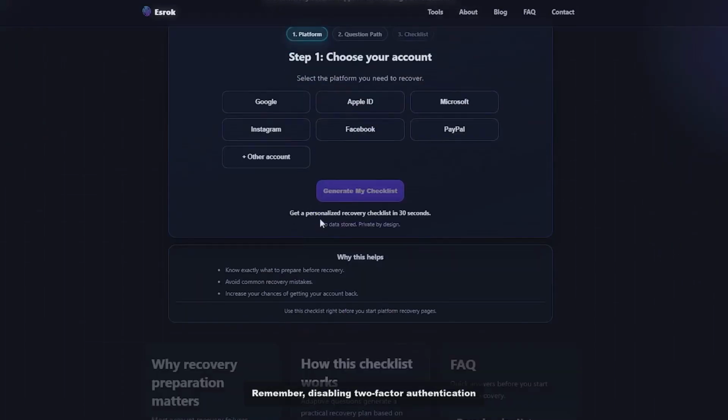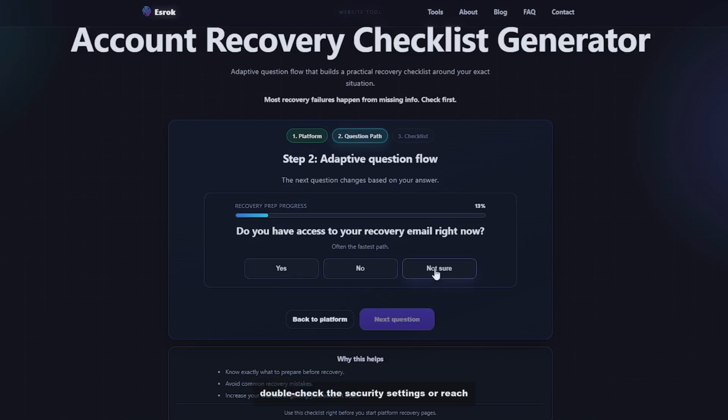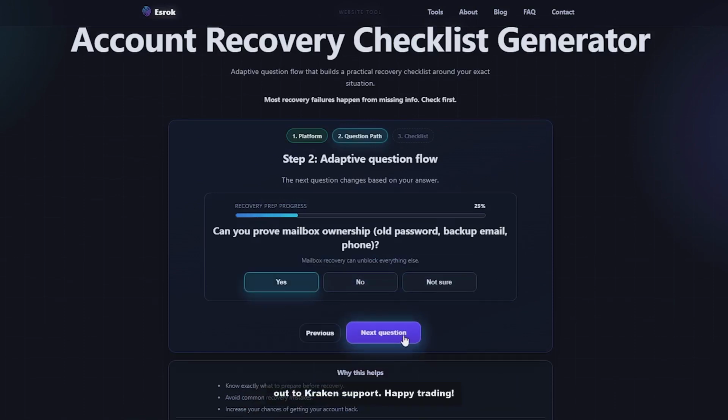Remember, disabling two-factor authentication can make your account less secure, so proceed with caution. If you run into any issues, double-check the security settings or reach out to Kraken support. Happy trading!